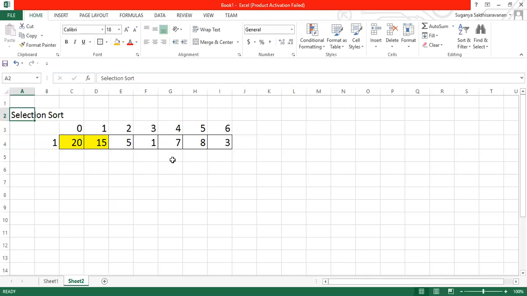Okay, Harika, pick the larger element and place it at the end.